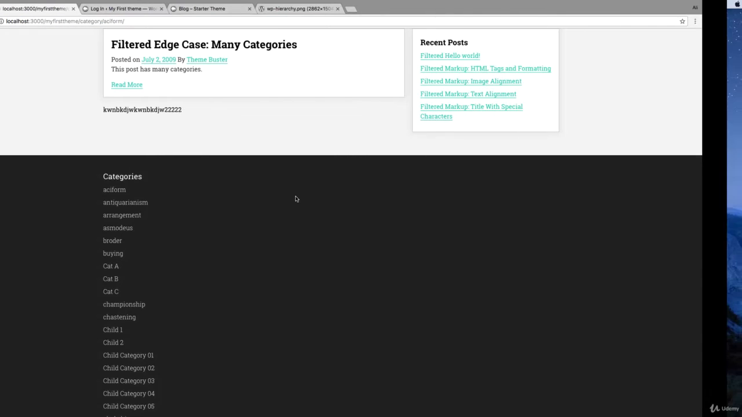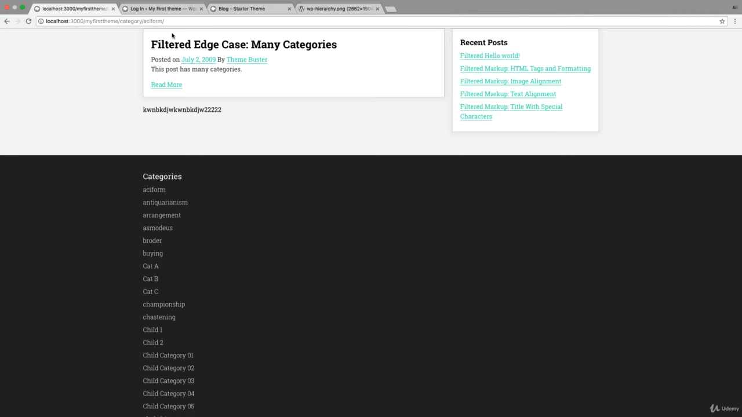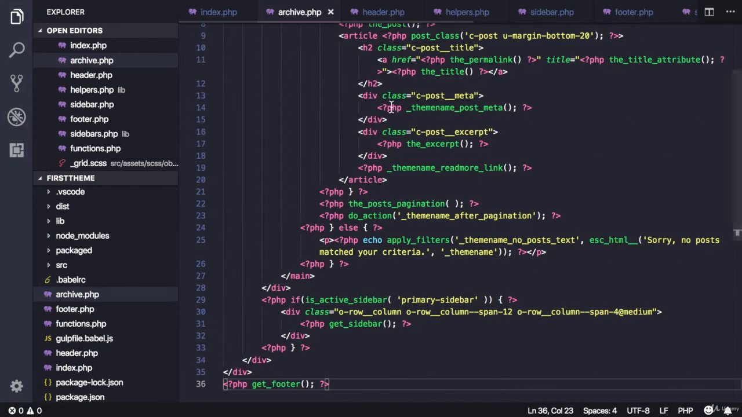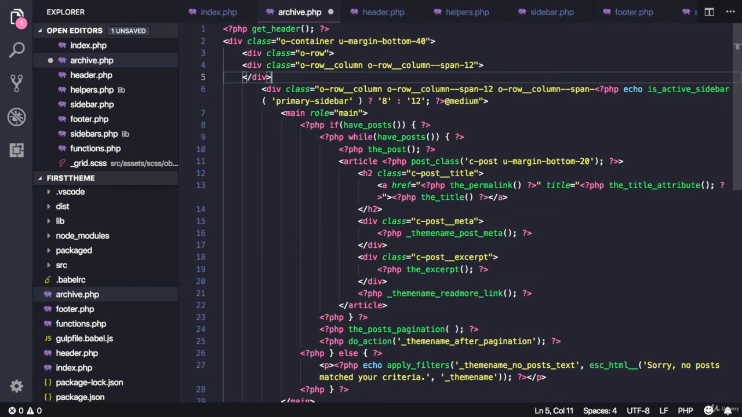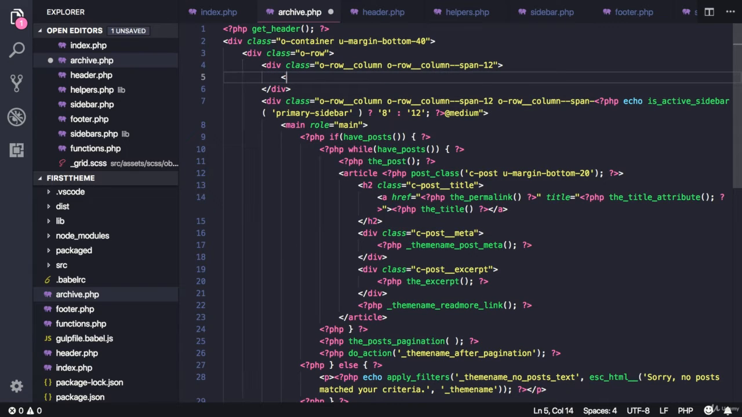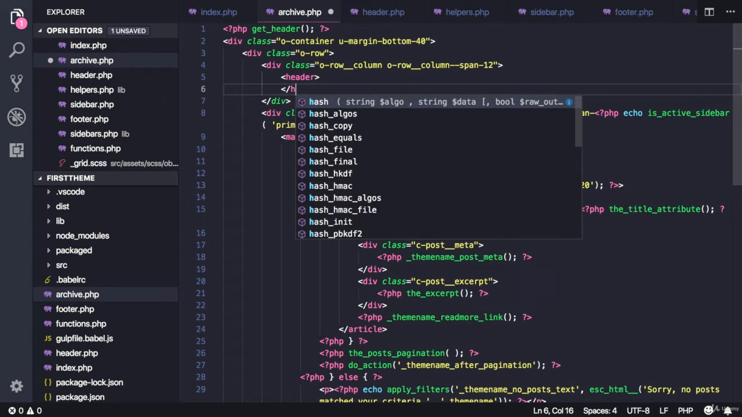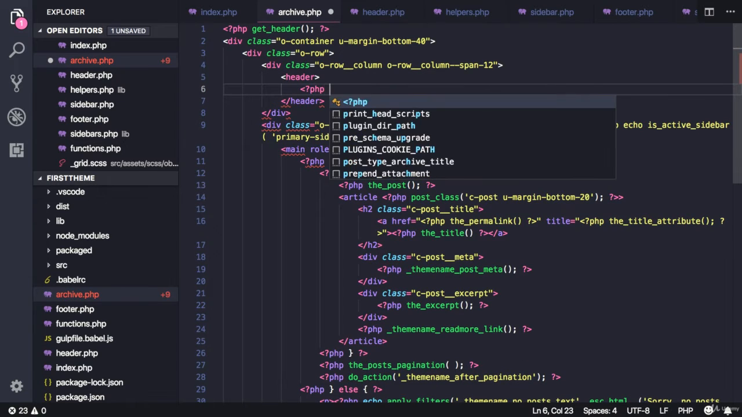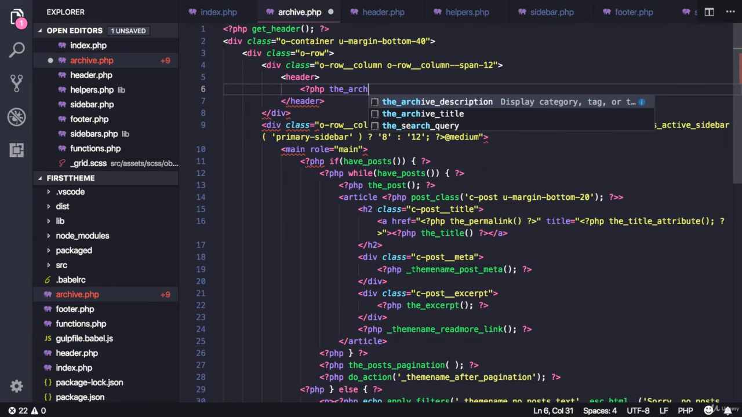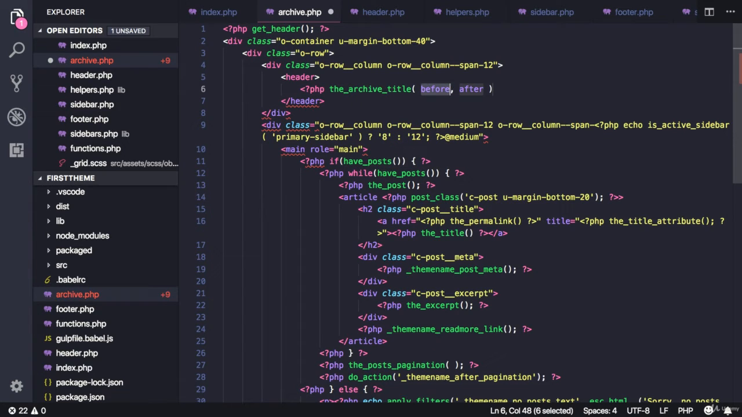So maybe the only difference we want to add here is maybe add the category title before the posts. So let's go to the archive and let's add another row here, and it will span 12. So let's copy this and close it. And then this should be the page's header, so we can use an HTML5 header tag here and put the title of the category. So to do that we use a WordPress function called the archive title, and it takes before and after, so we can wrap it in an h1 tag.